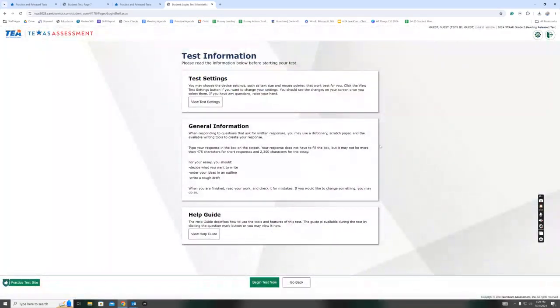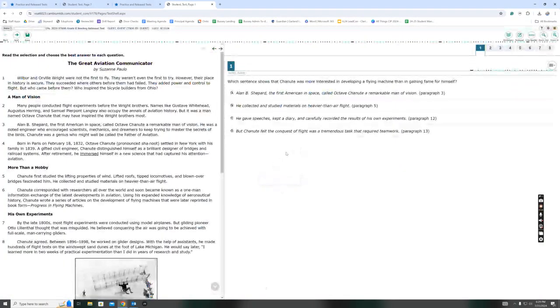This is information about the assessment. Feel free to read through this because it will pertain to the assessment that you are taking. So it's good to go through it so you understand the expectation. Once you finish, you'll click the green begin test now button at the bottom, and that will start the assessment.